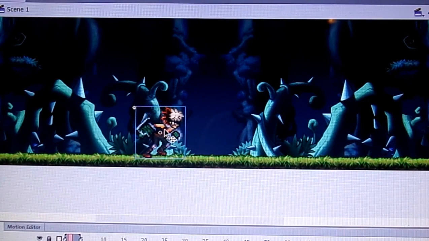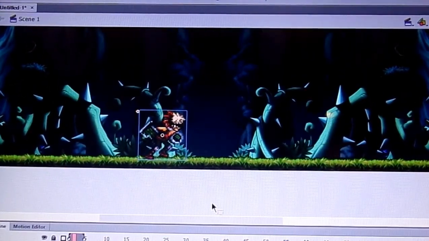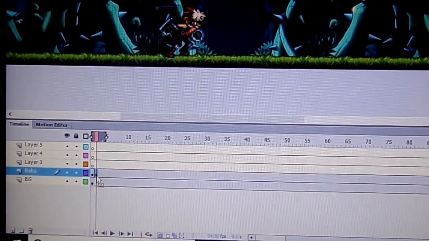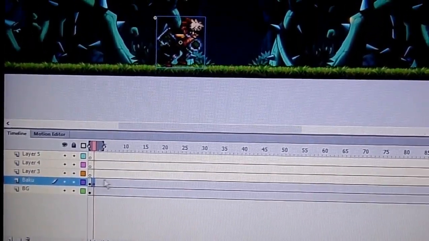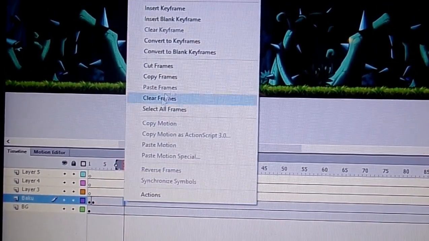And so I'm pretty sure you guys will know how it moves. So what I'm going to teach you is, here's what you also do. You click on that frame, go to your timeline, go to that frame where the timeline is. For instance, this is frame 2, so I'm going to go to frame 10. And then you right click that.